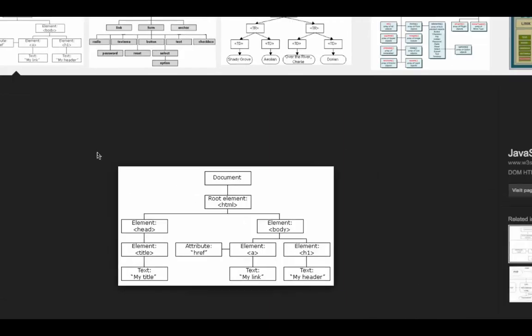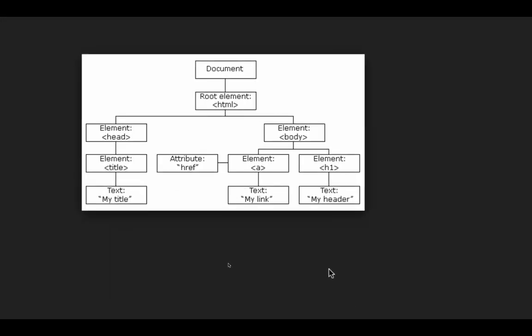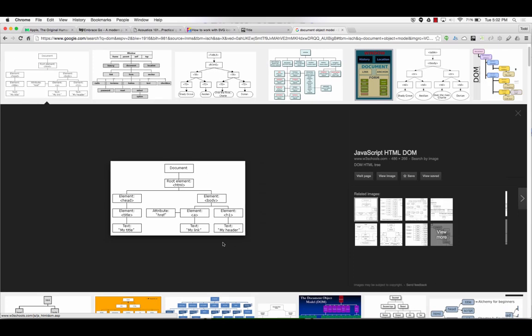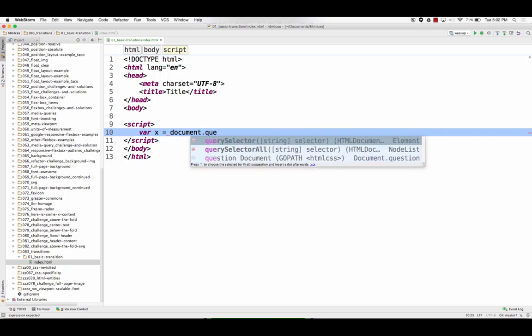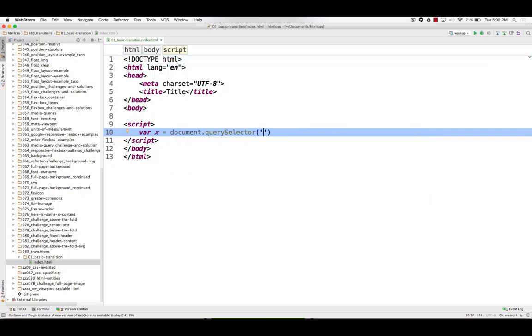So here's the DOM. Document, HTML, different objects. It's the model of objects which make up our document. It's the DOM. Okay? So we could say document, and then there's this cool thing called query selector, and we could put any old CSS selector in there. So it could be an element, it could be an ID, it could be a class.